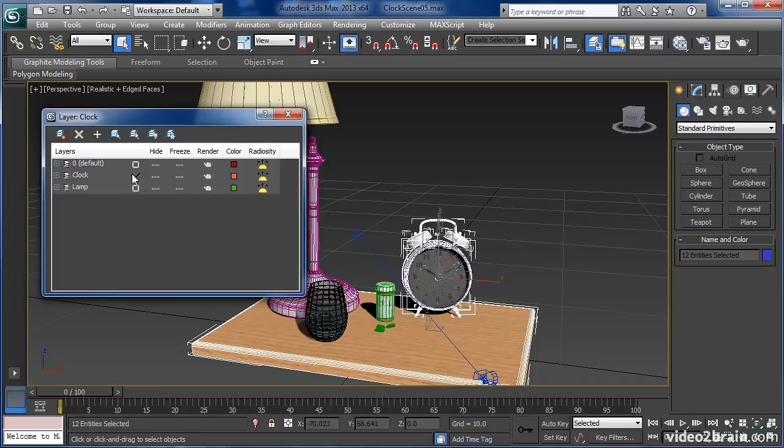Now you'll notice this checkbox here. That tells me that that's the active layer. If I create anything new in my scene, it will be dropped into the layer that has this checkbox next to it. When I know I'm going to be creating new objects or merging in new objects into my scene, I make sure and check the box next to the layer I want that object to be in.